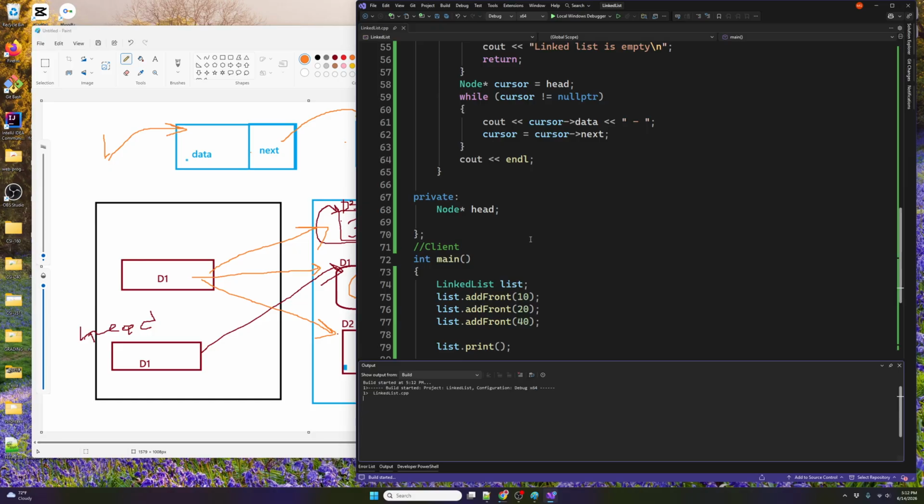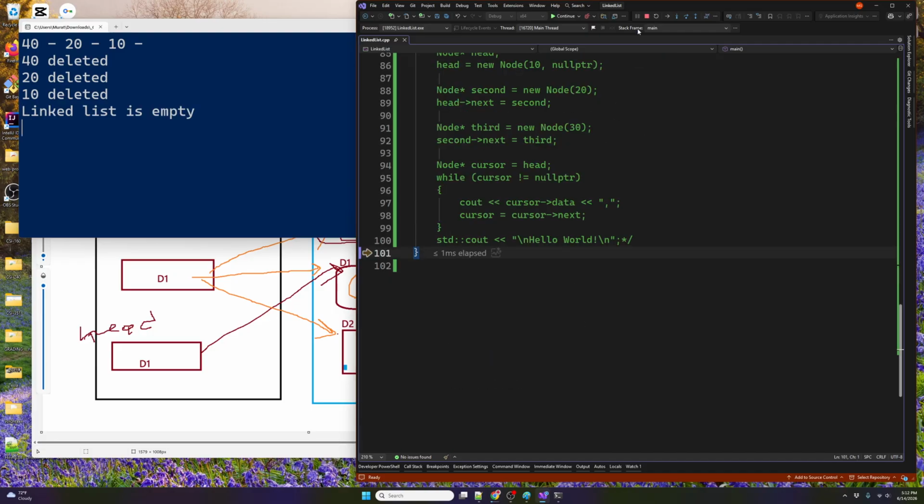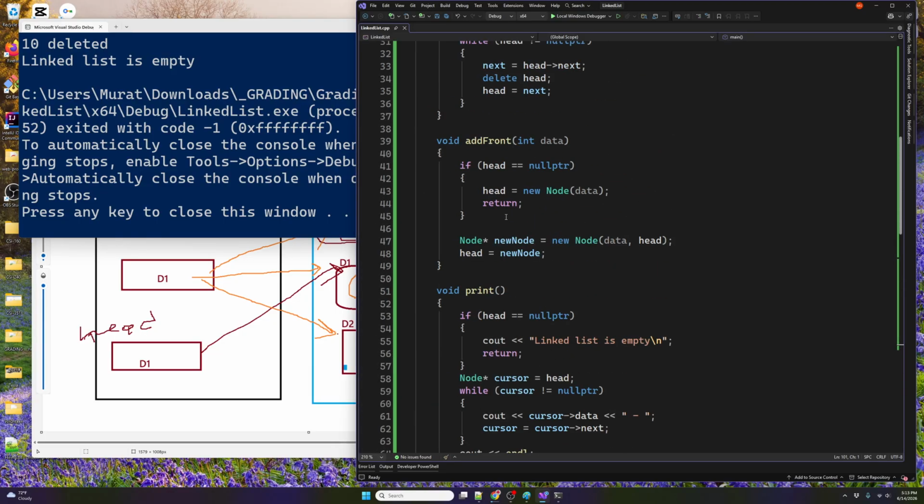So let me do debugging with F10. So we are adding all of them, printing. There we go. Let's zoom in. And I'm gonna delete all of them. 40, 20, deleted, and try to print. Linked list is empty. So this is working all cool.